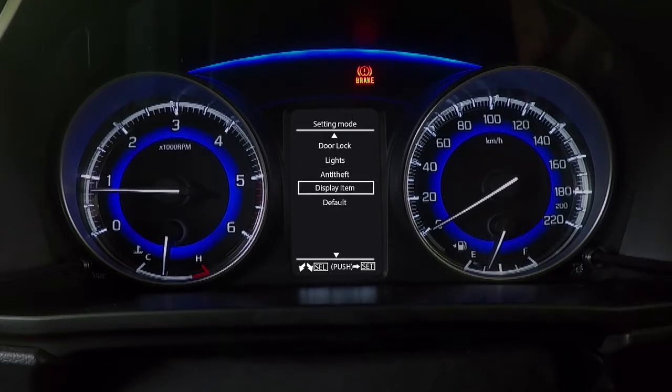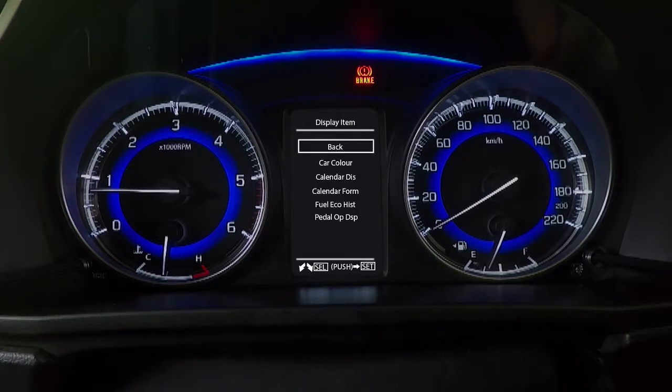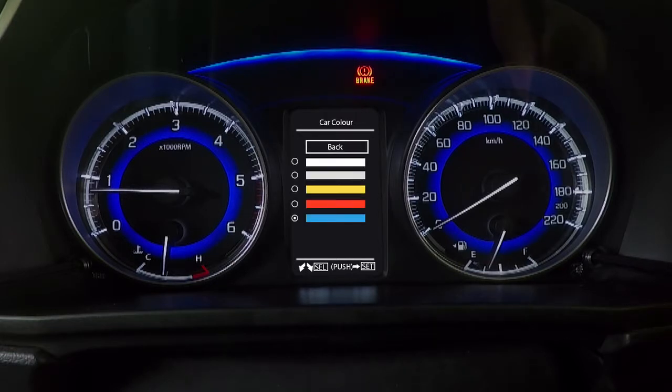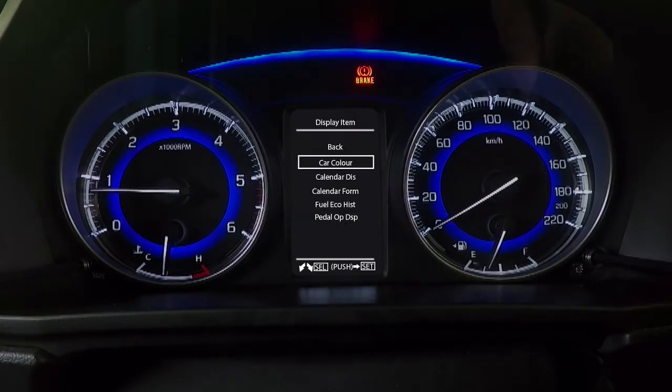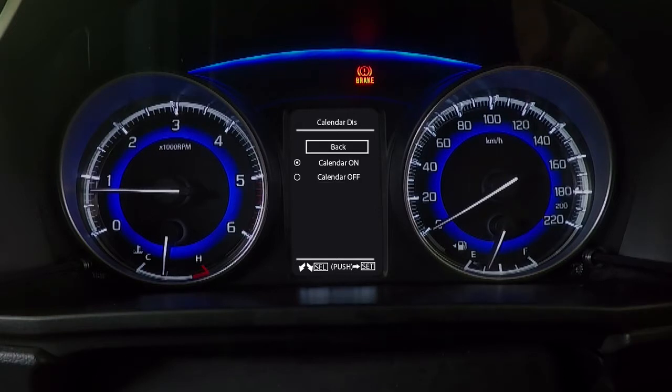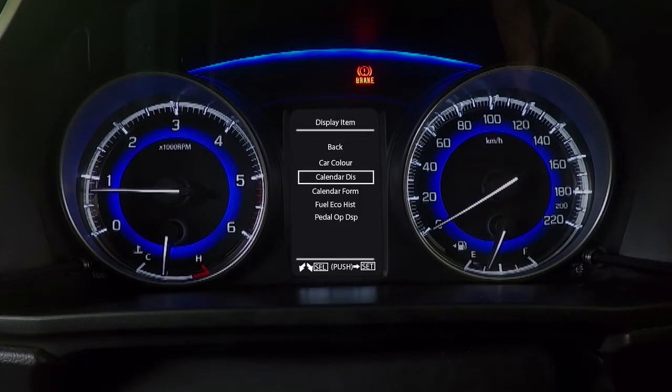The 11th item on the main menu is to select display items. This further has sub-menus to customize the display. The first item on the sub-menu lets you select the color of the car that appears on the screen. Through the second sub-menu item, you can turn the calendar on or off to show the date along the clock.